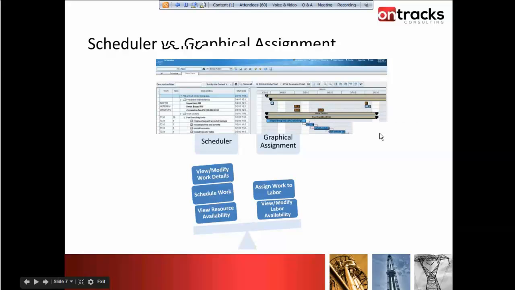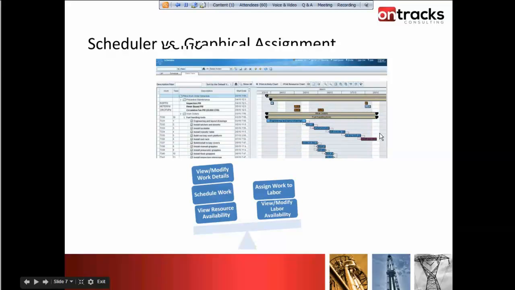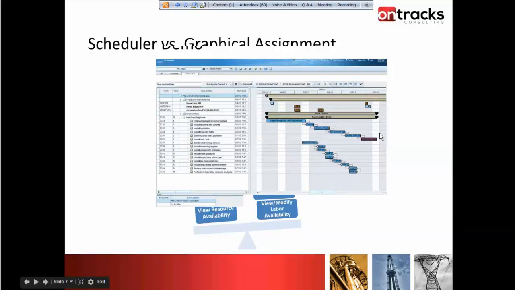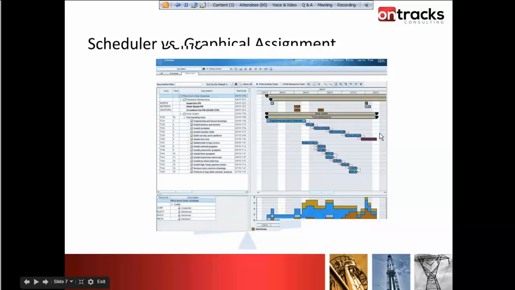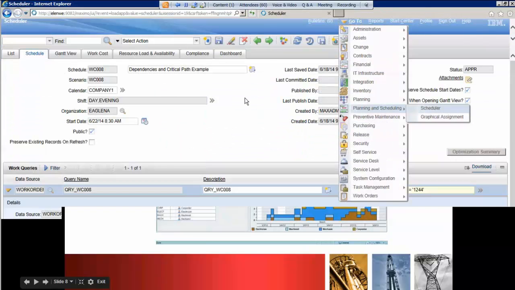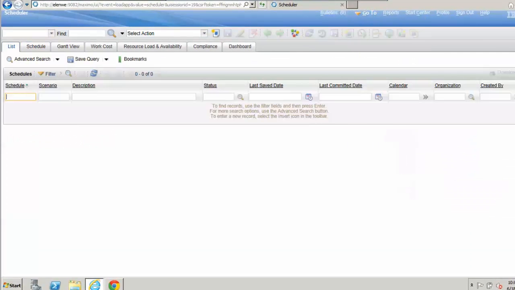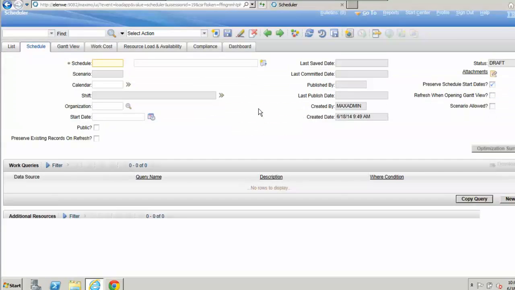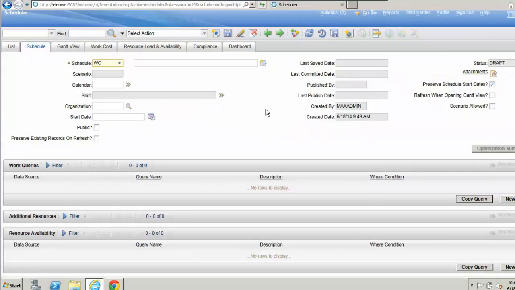So just to get to Maximo Scheduler, I'm just going to back up a shade. Using your go-to menu, if you select Planning and Scheduling and then Scheduler, that is going to bring you into your Scheduler application. Just like any other application in Maximo, we can create a brand new schedule by clicking our New Schedule button. And we'll give this a meaningful name. So I'm just going to call this My Schedule 010, and this will be our sample schedule for Webcast.